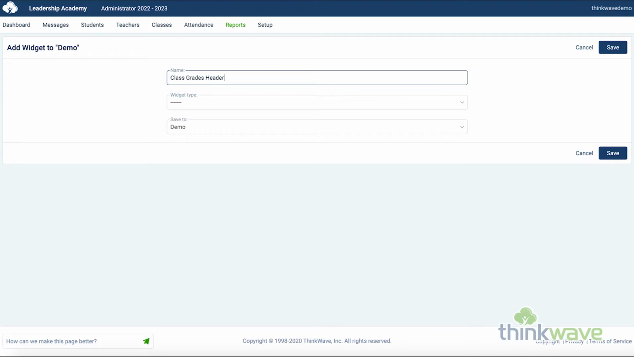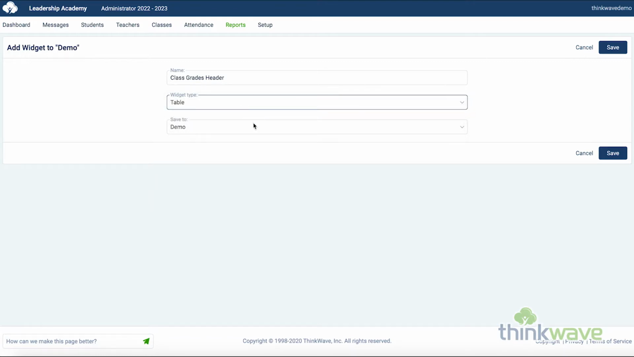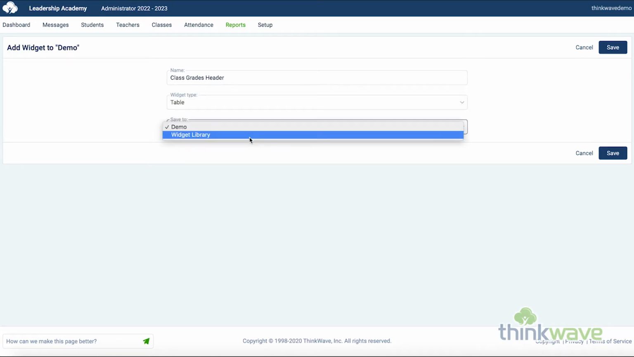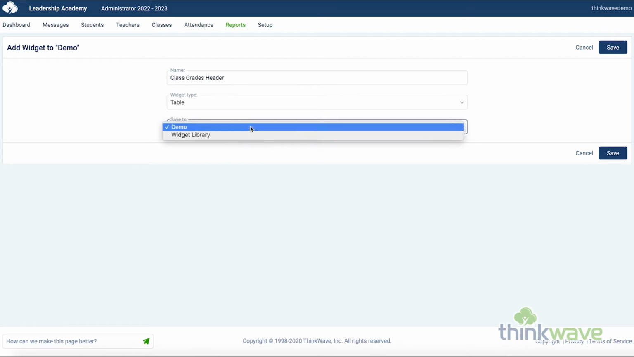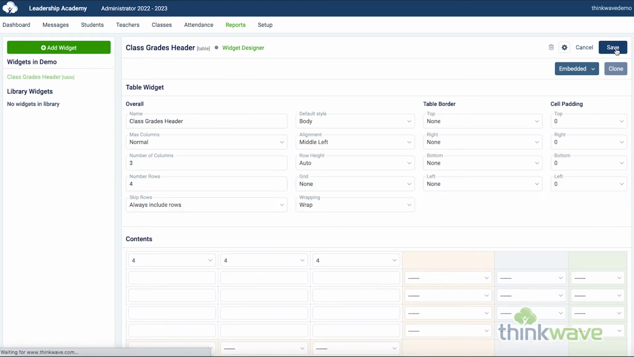And here's where you enter the type of widget. This will be a table. And here is where you save the widget to. If you'd like to use this widget in other reports, you can save it to the widget library. For this, we'll just save it to the report. Now click Save. Here at the top, we have all the settings on how to display the information in the widget. Here you have the name again.